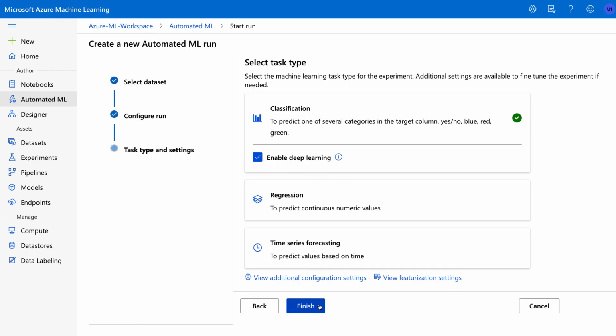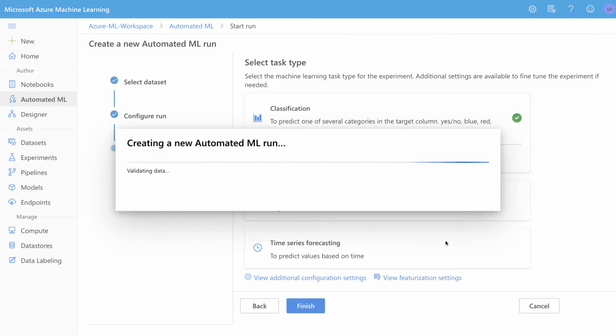So if I want to go through here and select demo cluster GPU, that would be where the AutoML would run. And now I can choose between these three types: classification, which is the type of problem that we're going to do here, or regression, which would predict continuous numerical values, or time series values. Also with classification, we can choose whether we want to use the enable deep learning project or not. So I'm going to go ahead and say finish, and then it'll kick off a run.